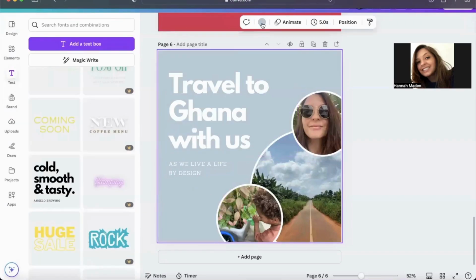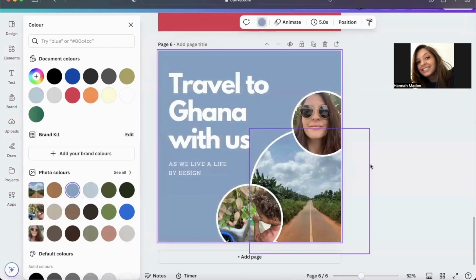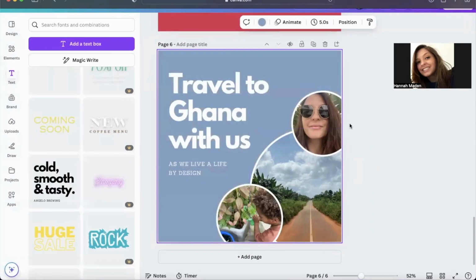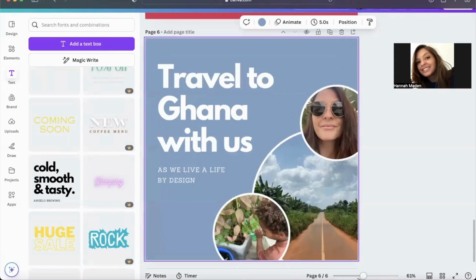And now I actually think that the background is too light, so I'm going to turn this a darker shade of blue. And again, this is just us experimenting, guys, so just play around. And you really don't know how something is going to look until you try it, so don't be afraid to keep playing with colors, text, and images until you're happy. And that looks better. So let's zoom out.